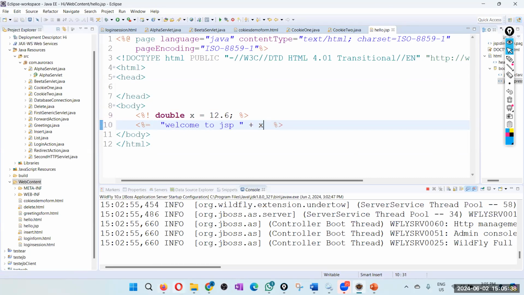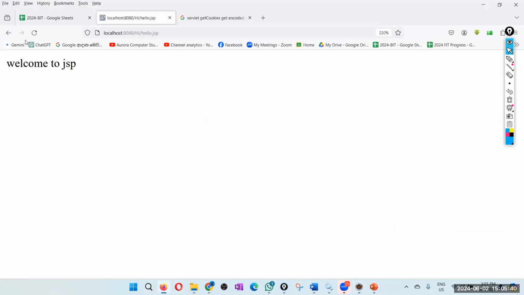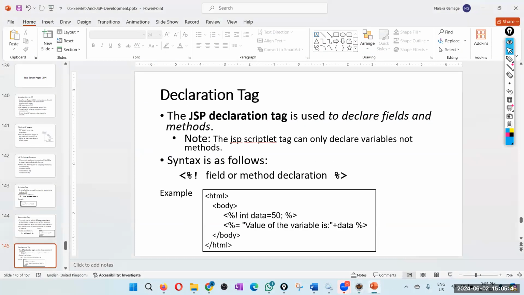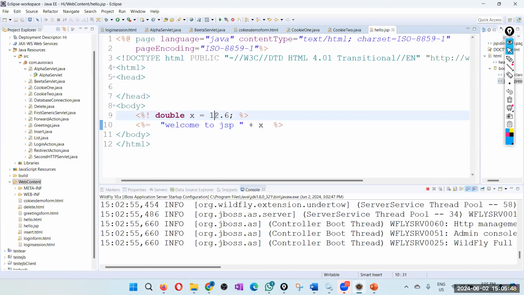Usually when you save, it auto synchronizes. You can see welcome to JSP 12.6. So basically the value of x is 12.6, which is a double variable. But this code block you can only use to declare variables. This one you write to the output. You can see those are two different syntaxes, two different code blocks.